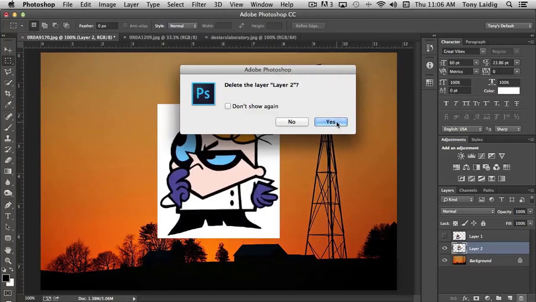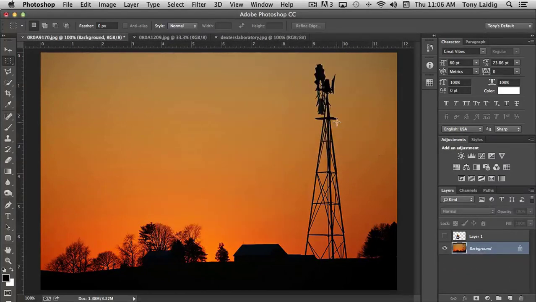And so that'll delete the layer. Yes, I want to delete. Now, with the rectangular marquee tool, I'm going to draw just a little box. It doesn't have to be any particular size. I'm just going to put it down here in the lower left-hand corner.